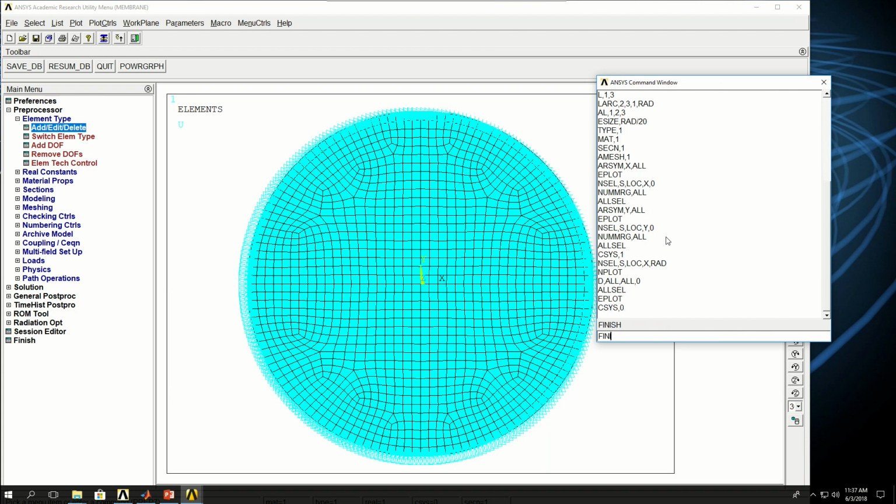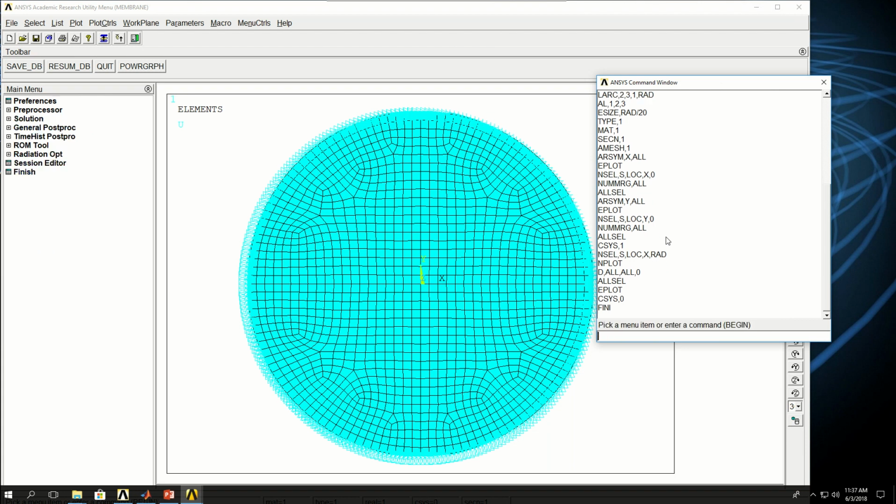So the model is ready for solution. Like I said before, I need to do two solutions here. One is to apply the initial stress, and the other one is to apply the modal analysis. So I start solution, and I say antype static for the stage at which I'm going to apply the initial stress.